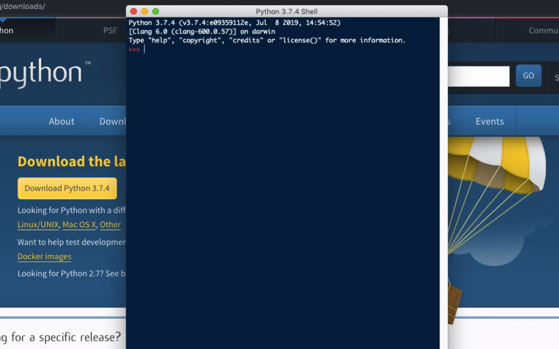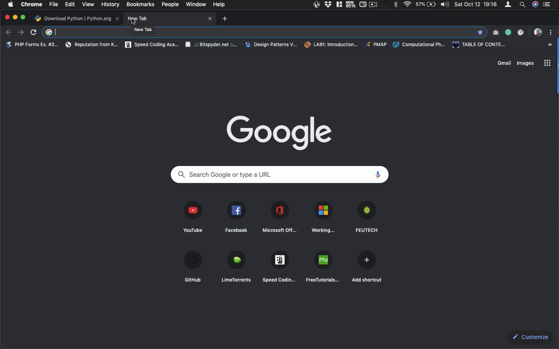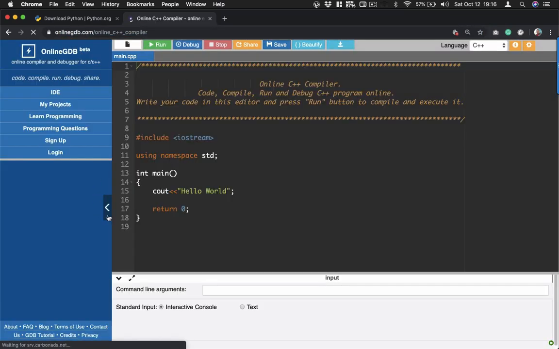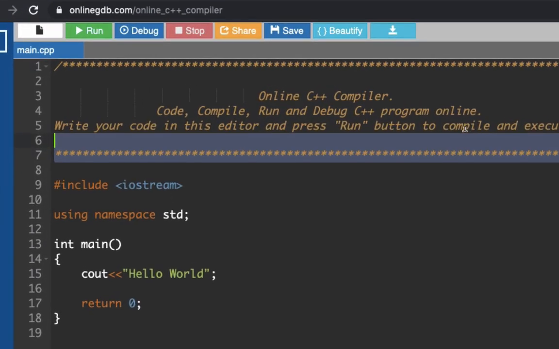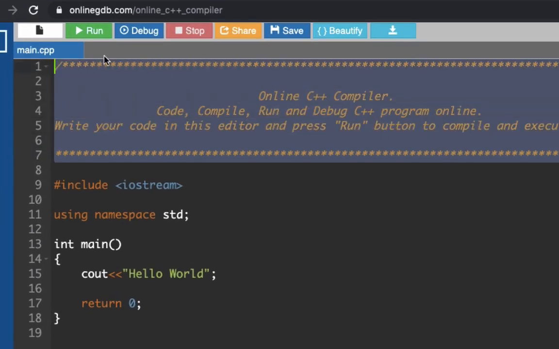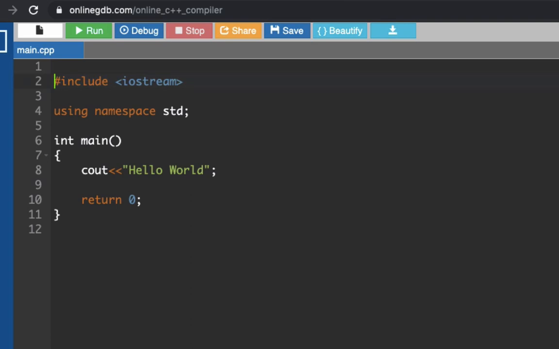But before that, let's try to compare it with C. Now I've opened my browser here and I'm going to search for an online compiler. So I have here an online compiler for C++. Hope that you have worked on C++ or if not in Java, but the concept is the same. Okay. This is my C++. So what do we have here?